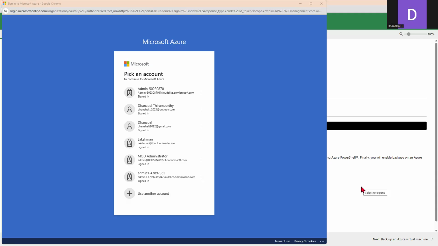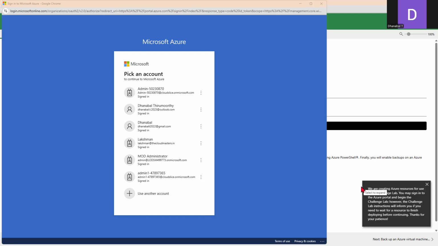Hi everyone, this is our milestone 3. It's about virtual machine backup. Like our milestone 2, where we dealt with virtual network using 3 different methodologies or tools, here also the same. We will be using Portal, PowerShell, and CLI for backing up Azure virtual machine.